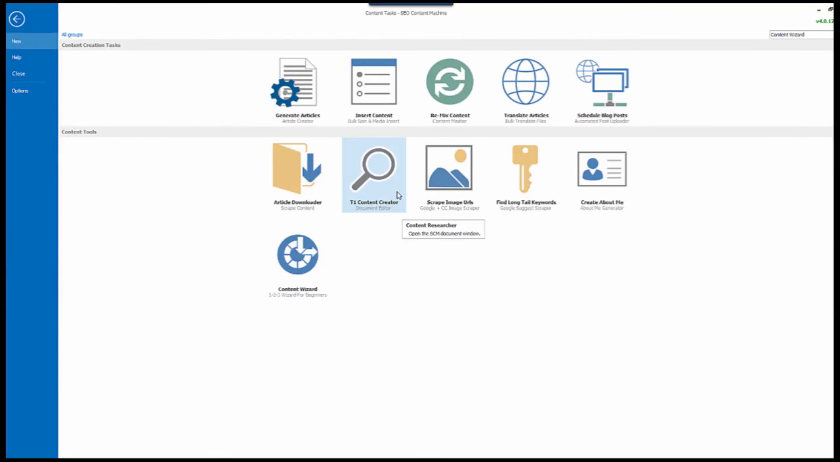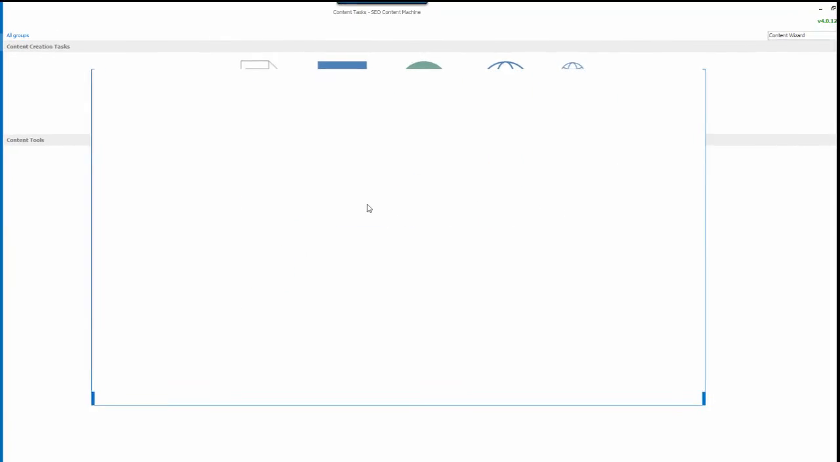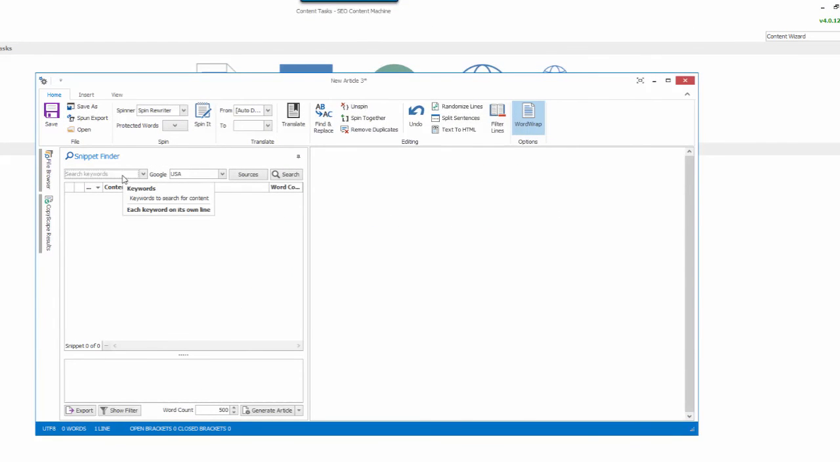Now, the final section I want to talk about is the Tier 1 content creator. The Tier 1 content creator lets you search for keywords again. Let's go for dog collar. It lets you search for content based on your keywords, but what it does is provide you with a list of snippets that you can then combine into an article that, like SEO Content Machine says, you can use for Tier 1 content.